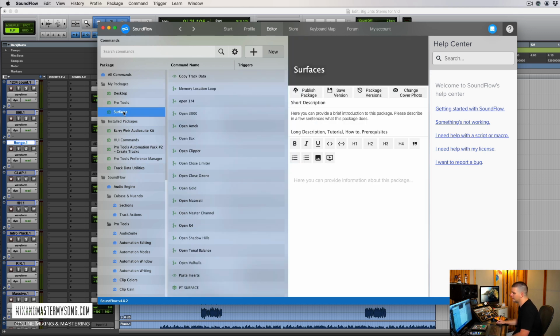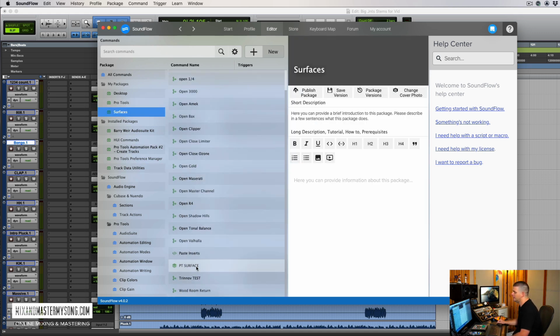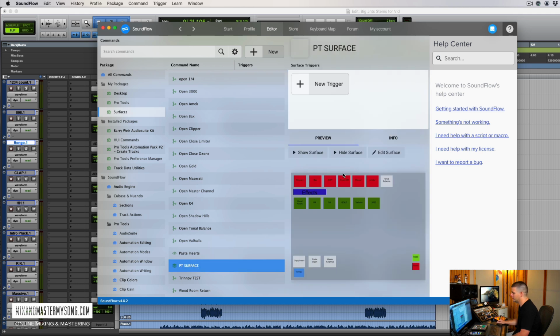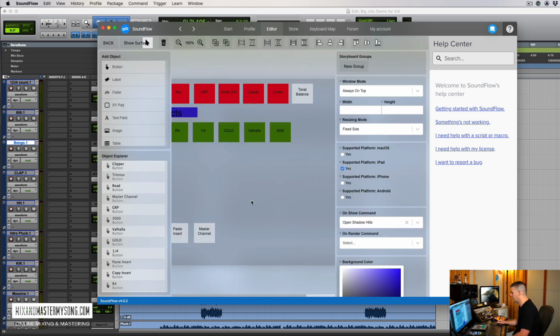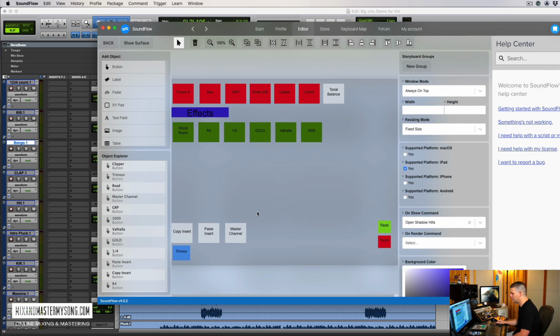Then I also have this thing called the Surface, and this is this one. Let me open it up. This is my iPad, right? I don't know why it doesn't want to. Oh, it's because it's so small on my screen.